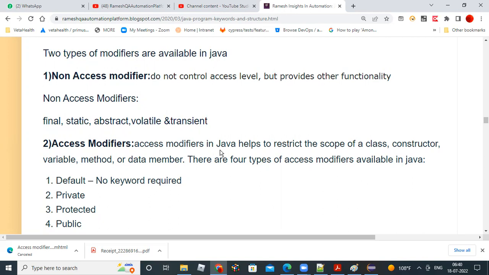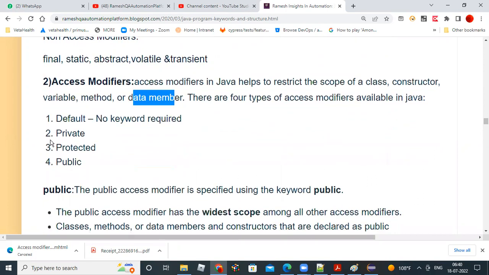Access modifiers in Java help to restrict the scope of a class, constructor, variable, method, or a data member. Here, variable or data member are both the same. It will restrict the scope, that means visibility: where you can use and where you cannot use. That visibility is controlled by these access modifiers. There are four types of access modifiers: default or package, private, protected, and public.